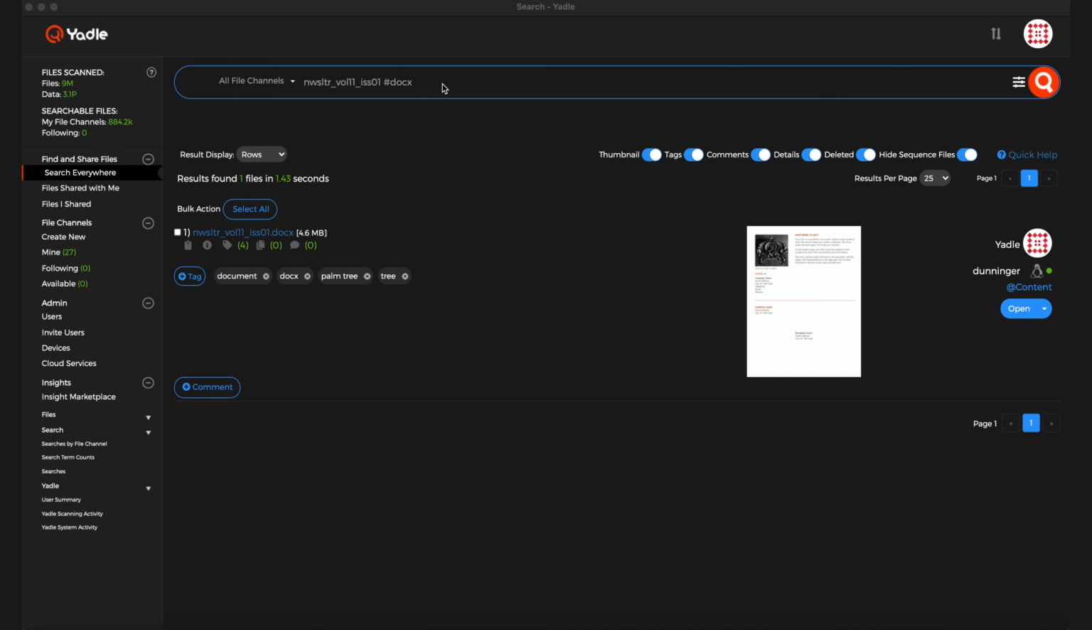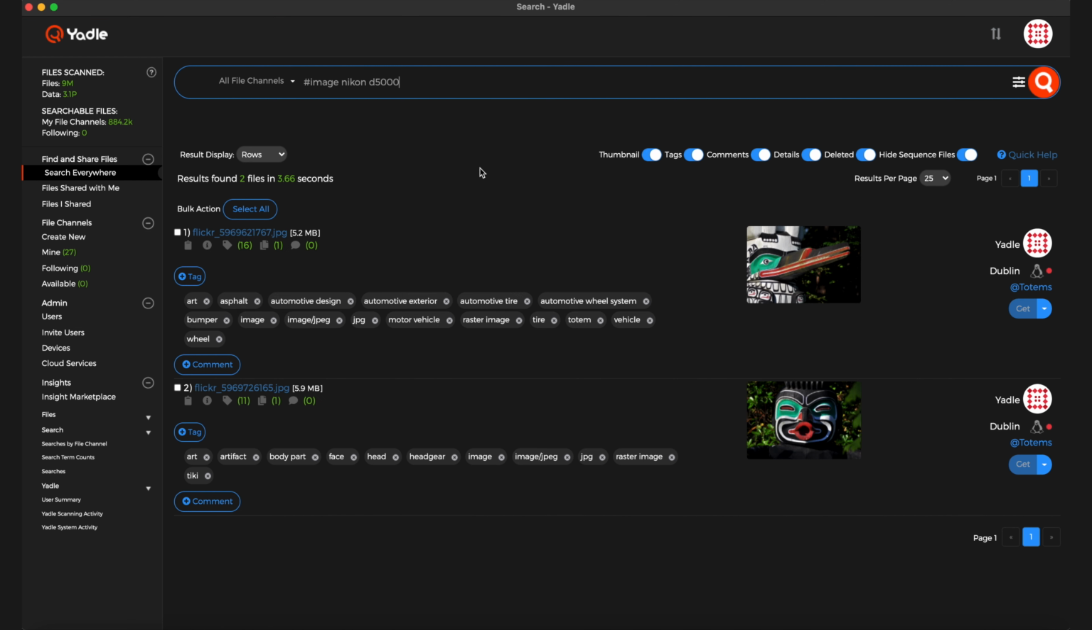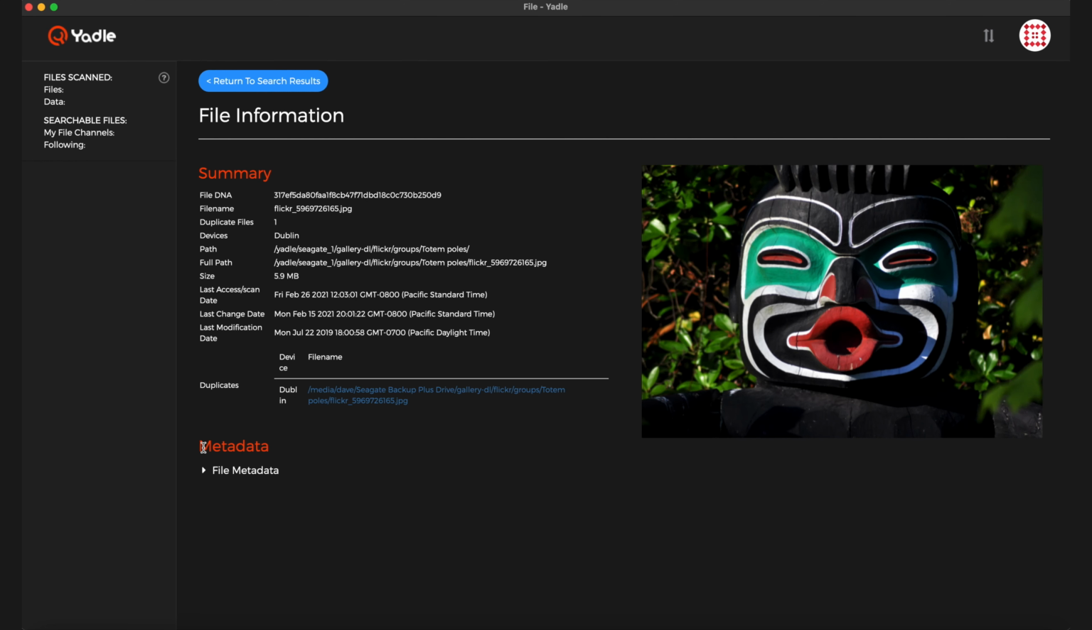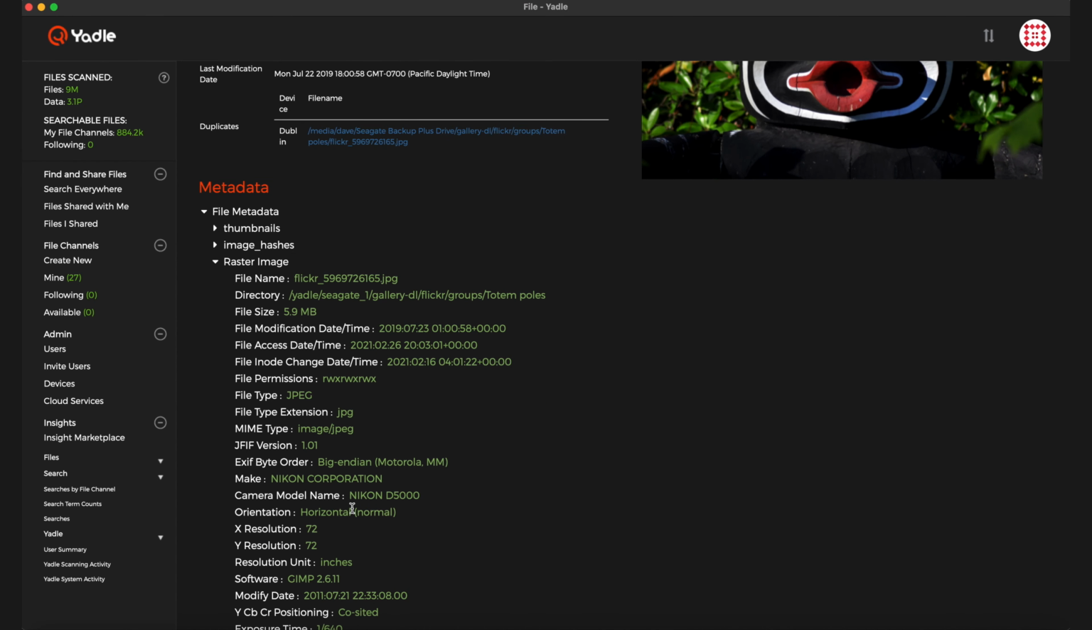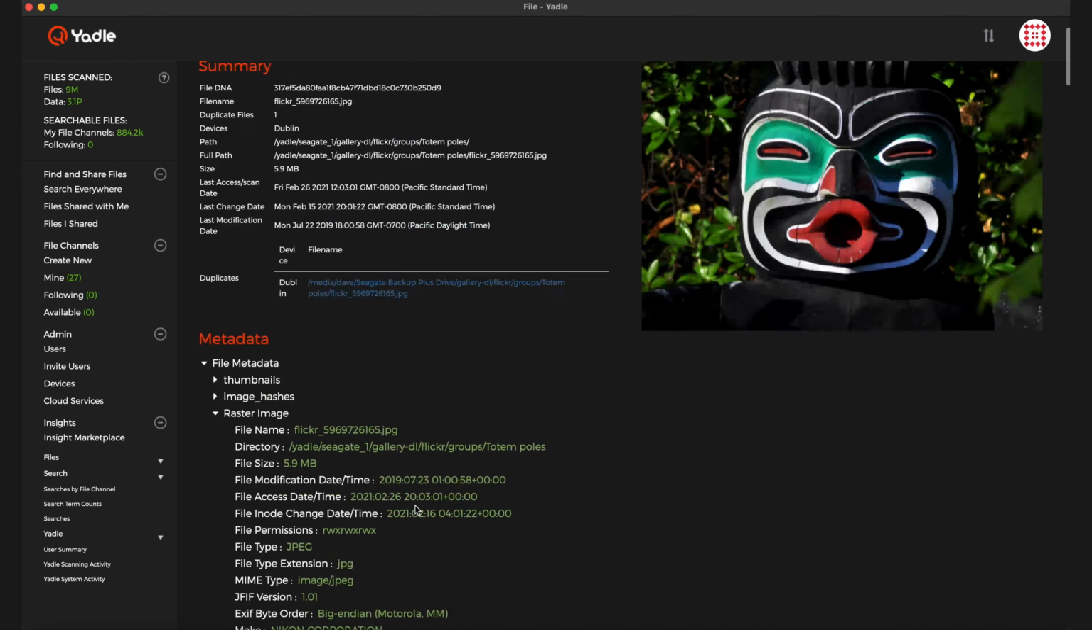Next, let's say we're looking for photos that were taken specifically using a Nikon D5000 camera. In Yadle, since all metadata is searchable, I can hone in on the photos of interest using the following search: #image Nikon D5000. If I click on the file information icon for any result, I can peek into all of the metadata Yadle has for this file. As I expand the fields, we can see the camera make and model that was matched for our search.